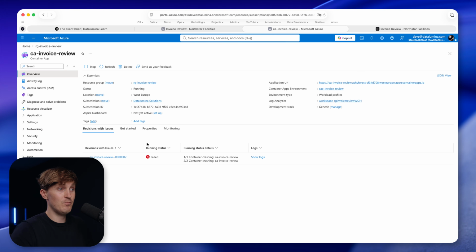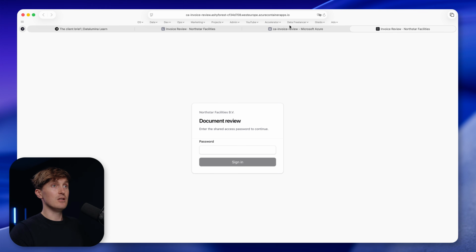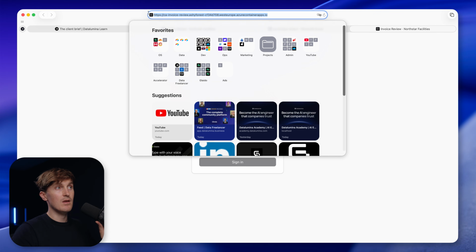If I click on this, let's see if it works. Okay, I'm not sure why it says failed here. Maybe we need to check. Maybe if I refresh. Let's see. That seems pretty failed to me. But okay, look, this is now a URL.